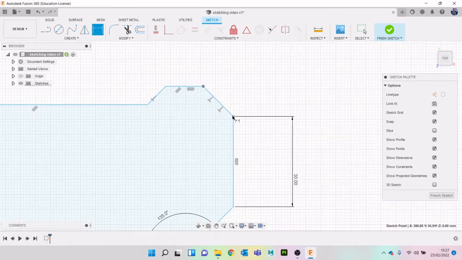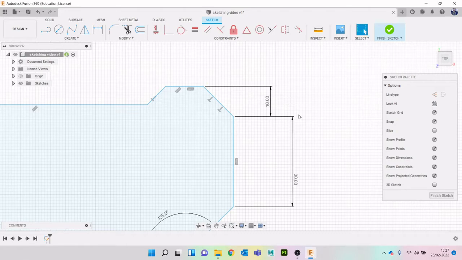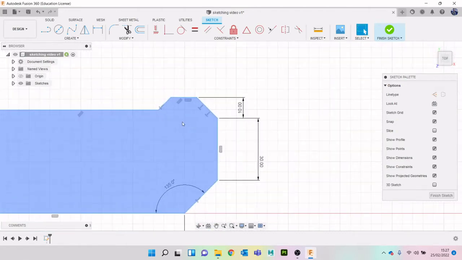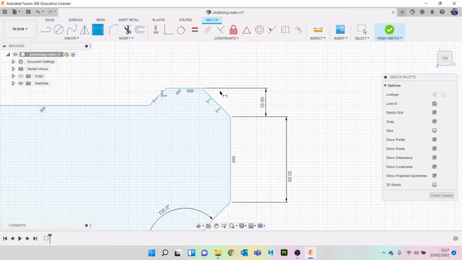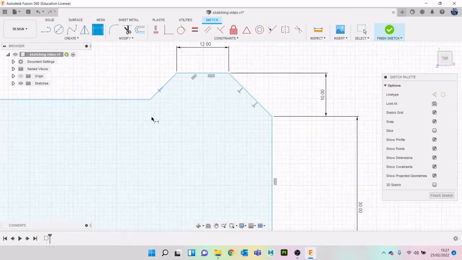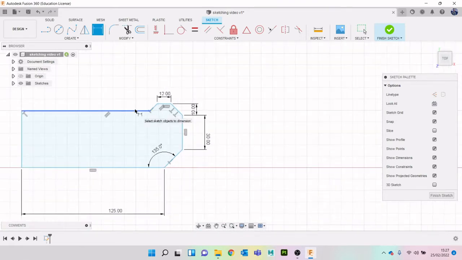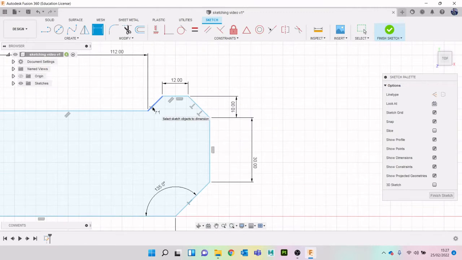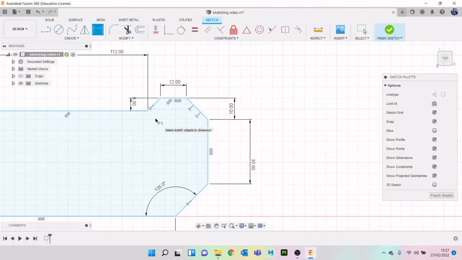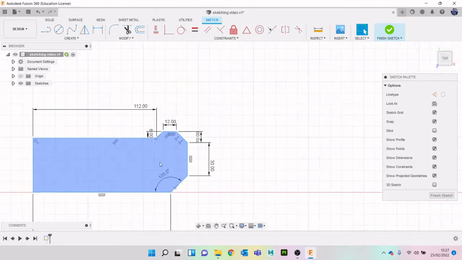But then let's say I want there and there, and the distance, I want that to be 10. And then distance, again, say I want 12. And 12. I'm just making this as I'm going along, by the way, just to show you what's going on. And then let's say 6 like that. Okay, so I put all those dimensions in.